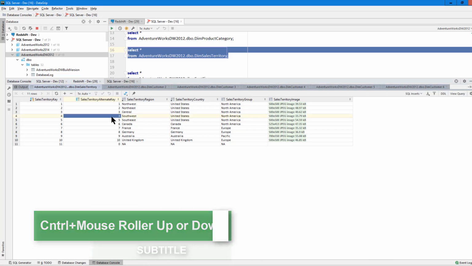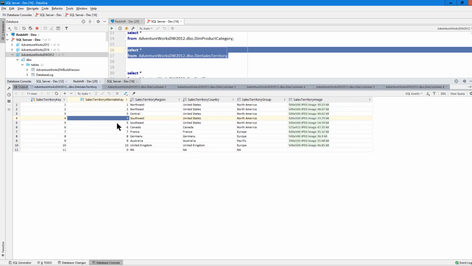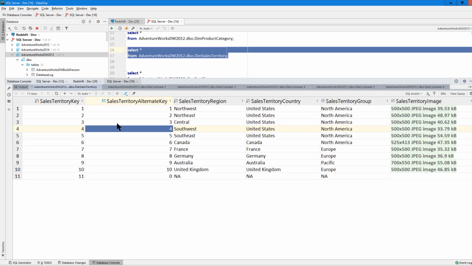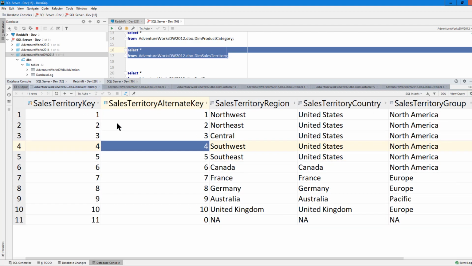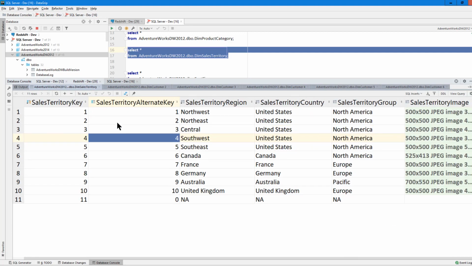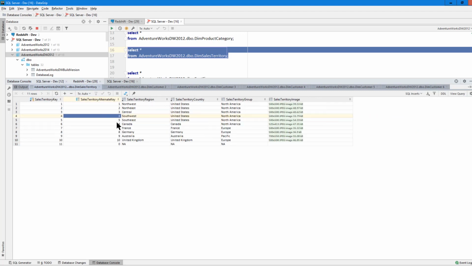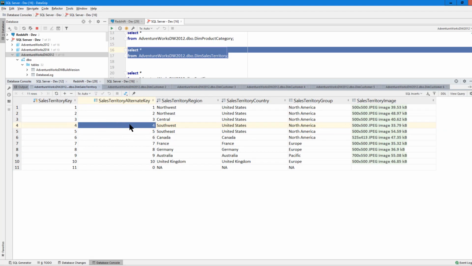So what do we do? We put our cursor into the result set, press the Control button down, and start rolling up on the mouse roller until we can see that data. Okay, can you see it yet? Yeah, I bet you can see it there. All right, then bring it down a little lower. Oh, too low. Okay, a little better.